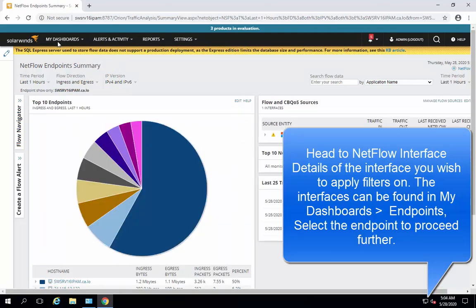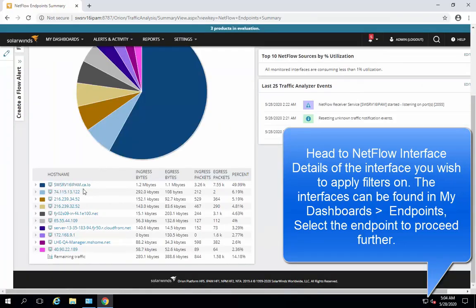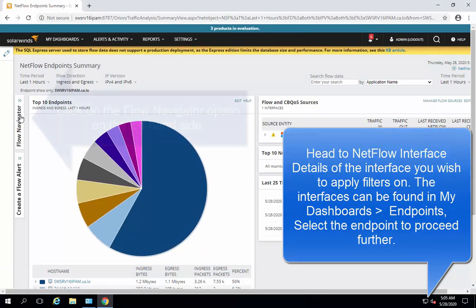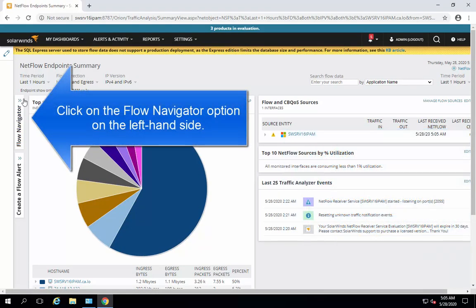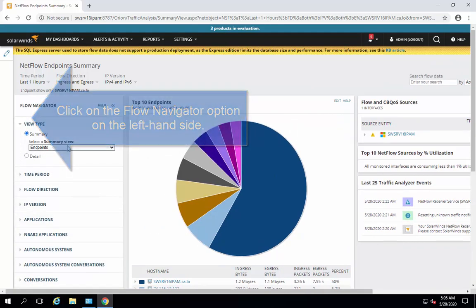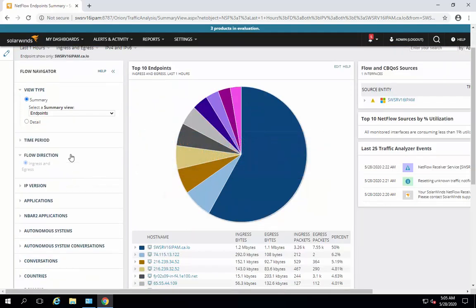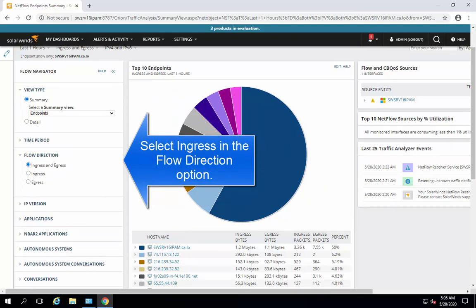To monitor, you have to go to My Dashboard and then click on Endpoints. Let's go to this one. And then in the Flow Navigator, you can go to time period and you can say 1 month, and then you can also change flow direction.